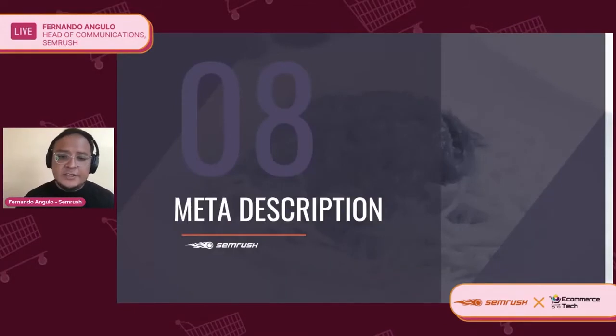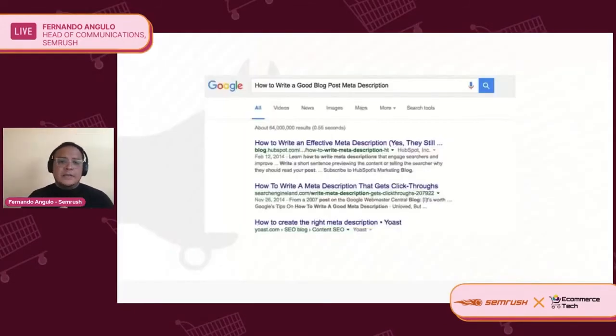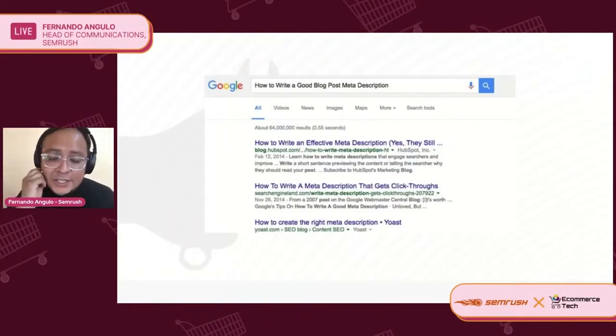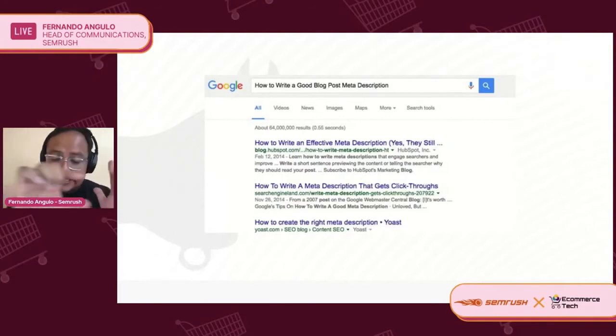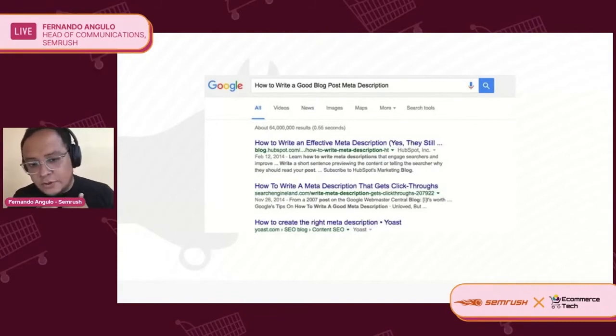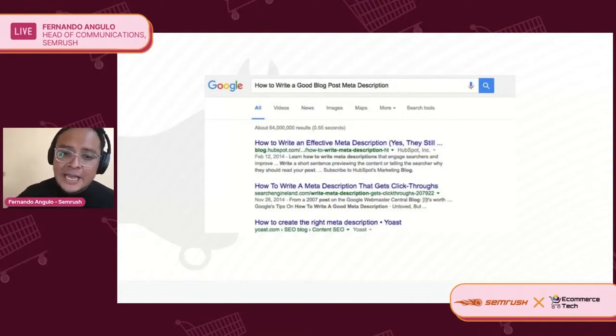Then let's go with the meta description. So why do you need a meta description? Basically, to make the user understand that you are the right solution for what they're looking for. So, how to write a good blog post meta description. You can see here that we have, okay, "how to write an effective." I have the title, which is basically what I was searching for. And then I have the meta description, "learn how to write meta descriptions that engage, search, improve." Oh, that's the solution to my problem.